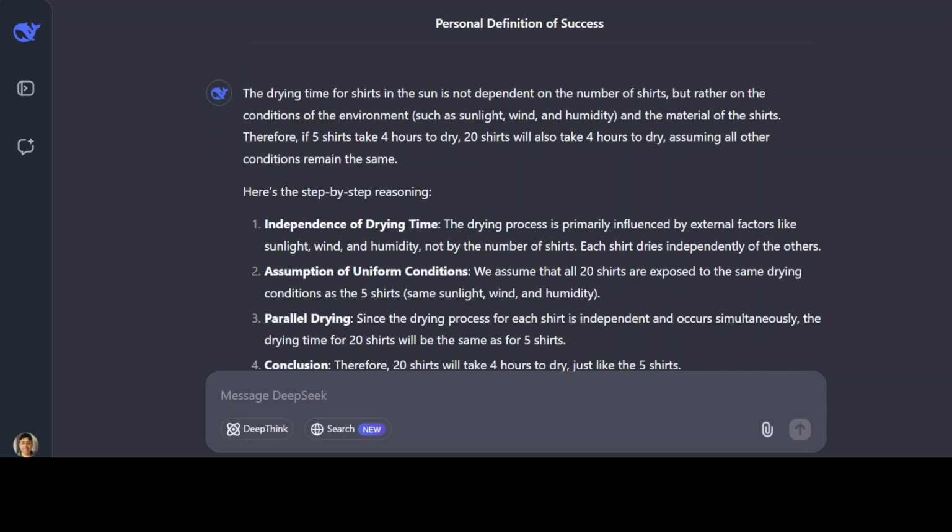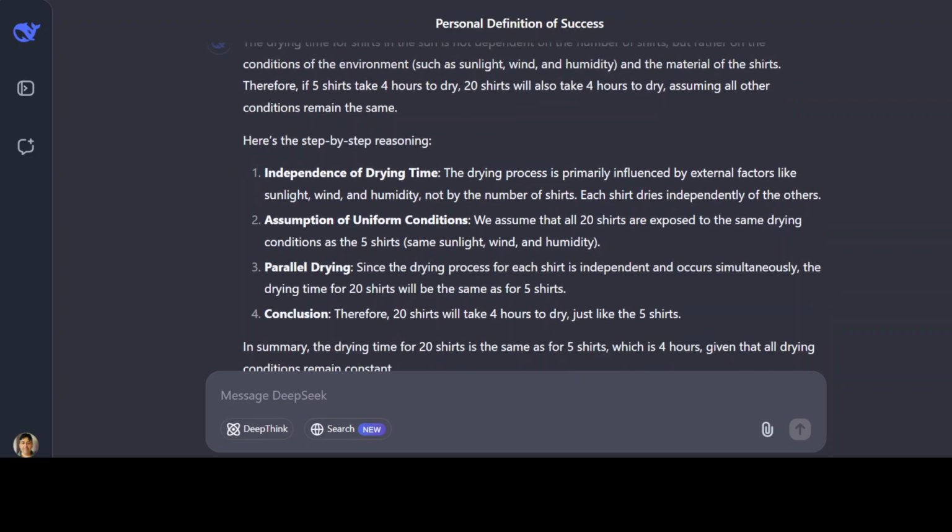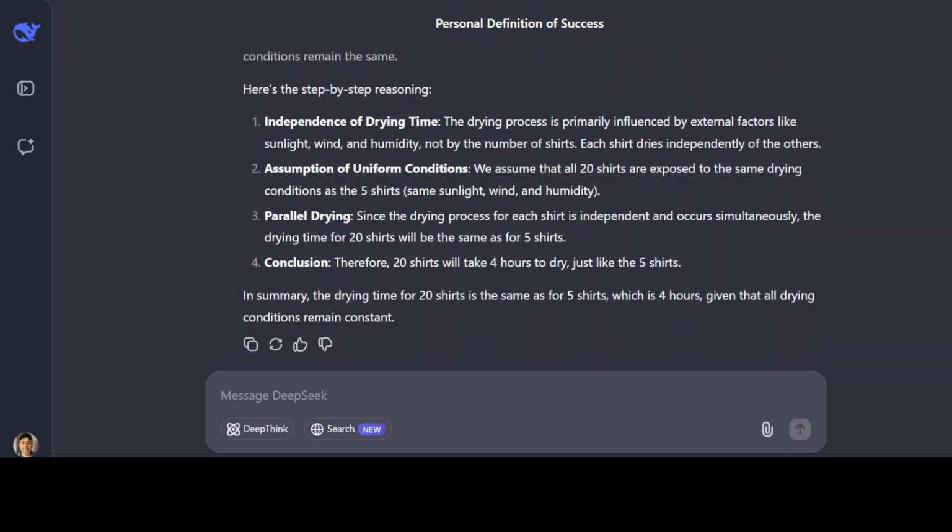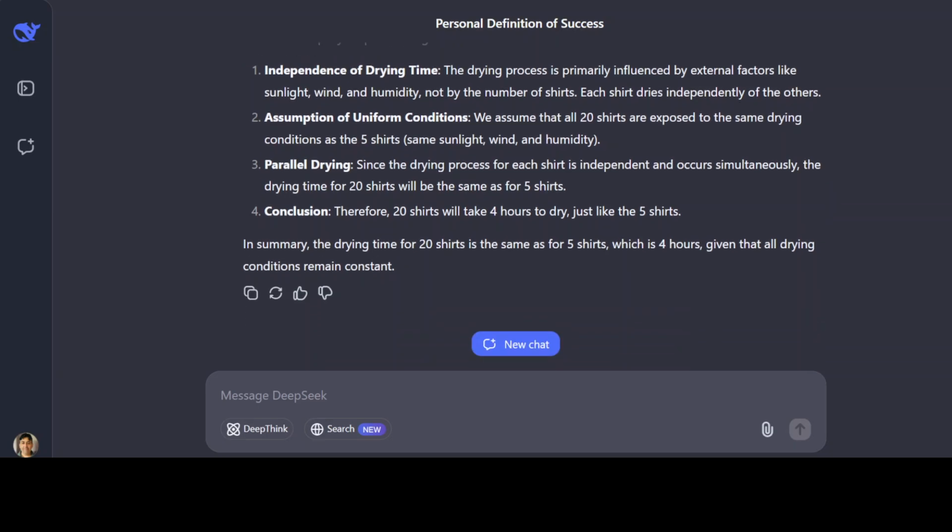Let's wait for it to print the response. And there you go. You see, it's saying that it's not dependent on the number of shirts, but rather on conditions of environment. Very nice. That is what I wanted it to say. And then it is also giving us a step-by-step reasoning like independence of drying time, assumption of uniform condition, and parallel drying. Very nice. Good stuff.